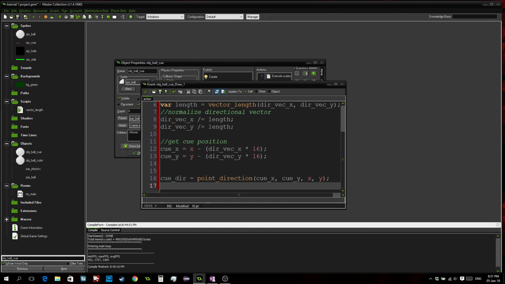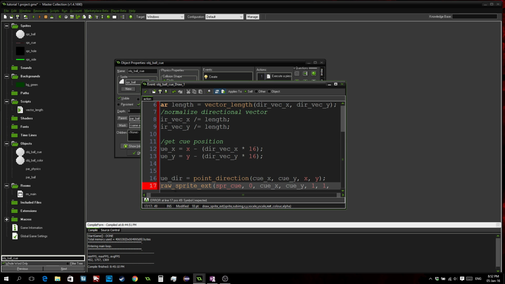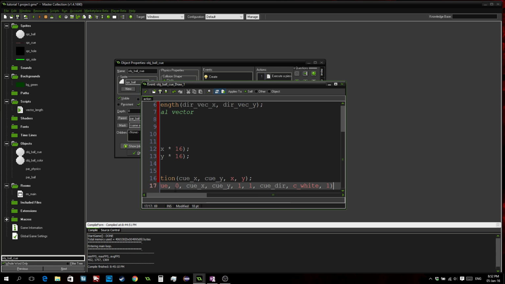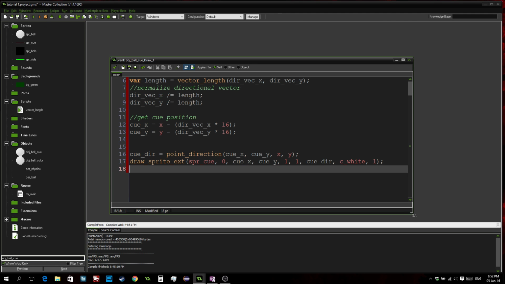We can now draw our q by writing draw_sprite_ext, spr_q. The subimage is going to be 0. The x position is q_x. The y position is q_y. The x scale and y scale are both 1. And the rotation is q_dir. The color is simply c_white. And the alpha is also 1. So just to make sure all the code can be seen on screen, here you go.